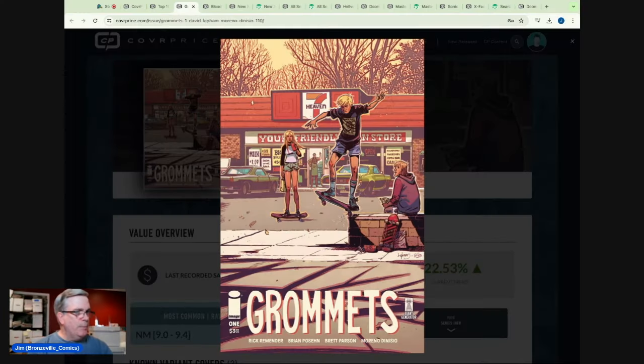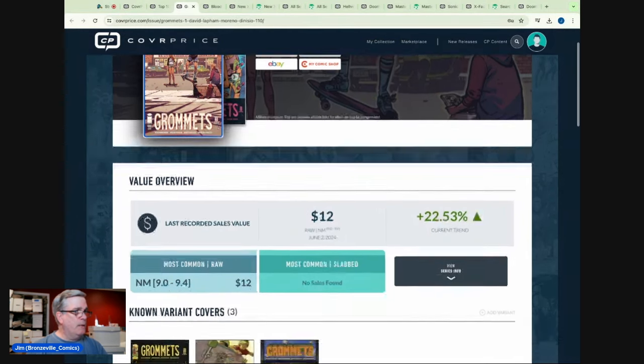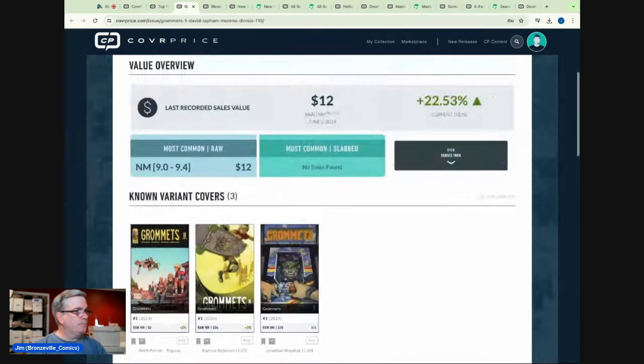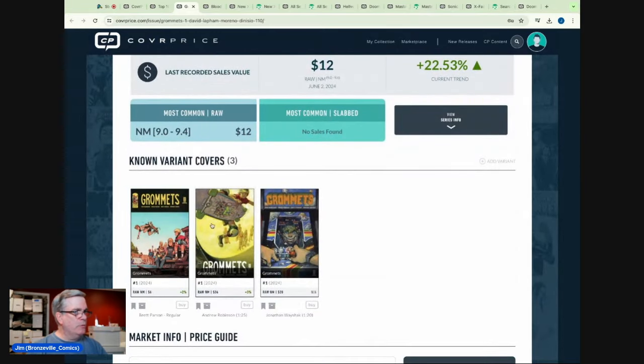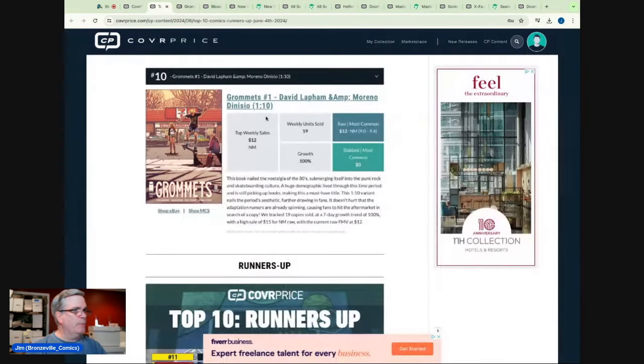So we're going to start at number 10. And number 10 is Grommets number 1, by Rick Remender and Brian Posehn. This is the 1 in 10 David Lapham and Marino D'Anicio variant, selling for about $12. And I'll be honest, I have no idea about this book. There was a cover A, there was a 1 in 25, a 1 in 20. So why is this so hot? Let's take a look at what Covrprice has to say.